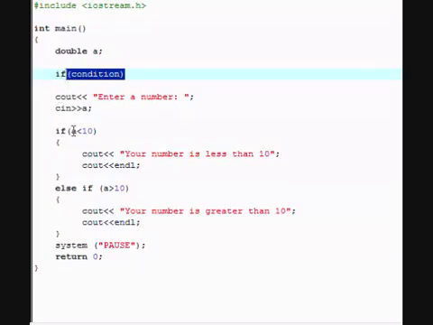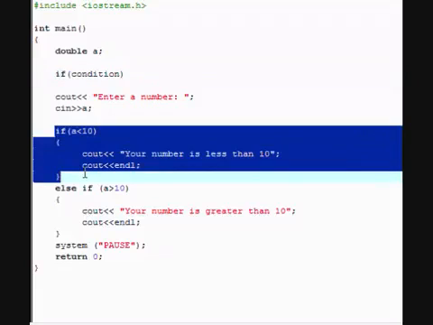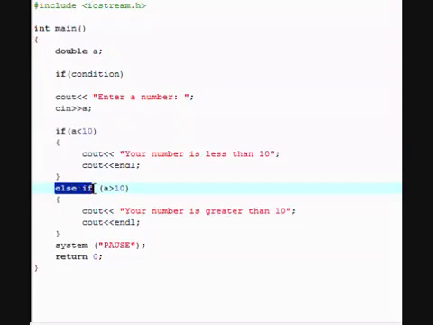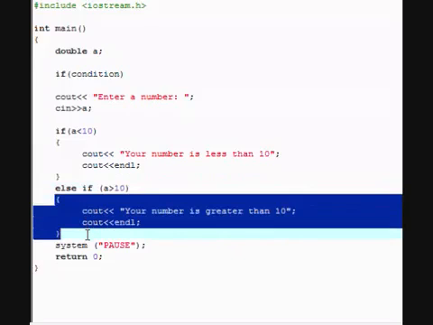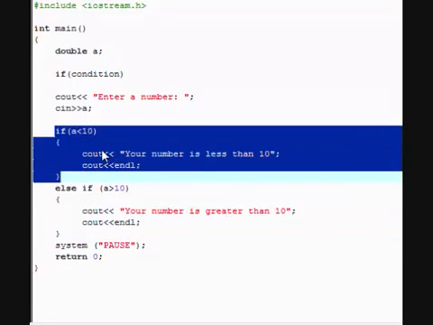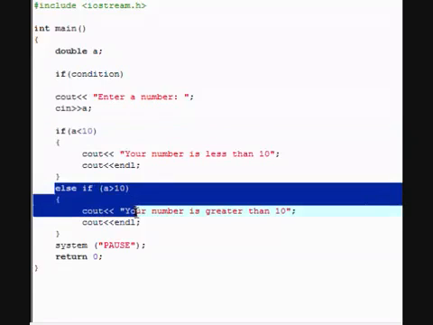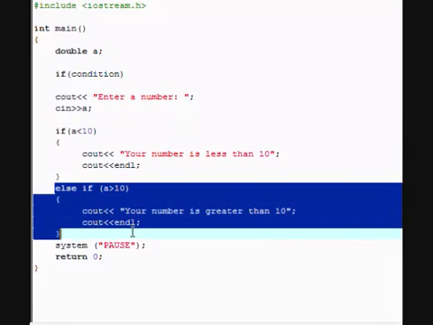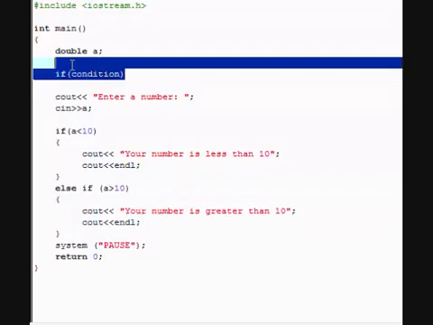So let's say if this condition is not met, well, what happens next? Then you put an else if statement, which is the same thing. It's else if and then a condition. So our condition is a is greater than 10, then do the following. Basically what it's saying is if this condition is met, do what's in it. If not, do this. Else if, do this. Pretty self-explanatory. So let's run this.